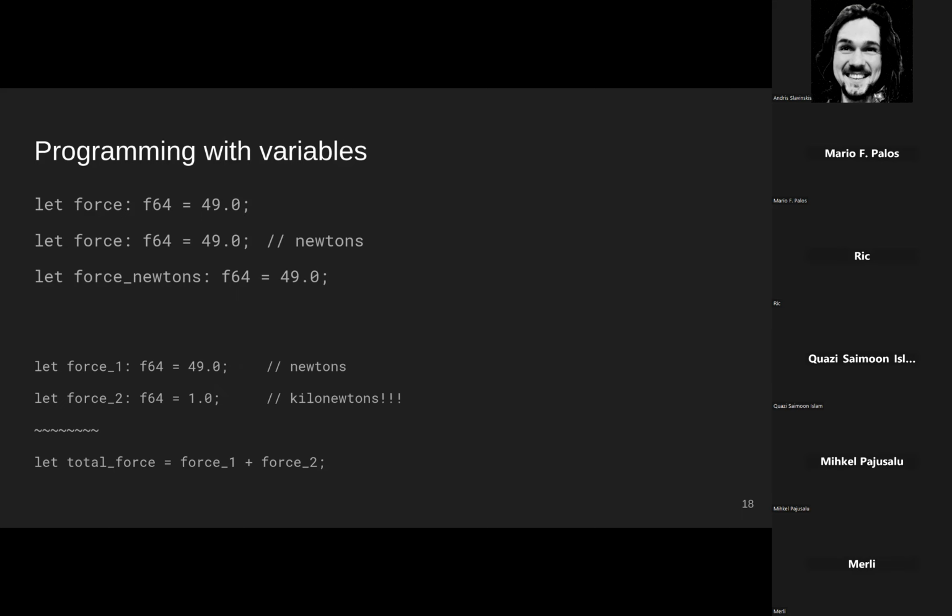But if you're working with units, then you can do something like this. You can write a force in newtons, and then there's another force written in kilonewtons, for some reason, maybe it's an input from the user. You remember to put the comments correctly, and you even add some exclamation points, so you kind of forget, right?